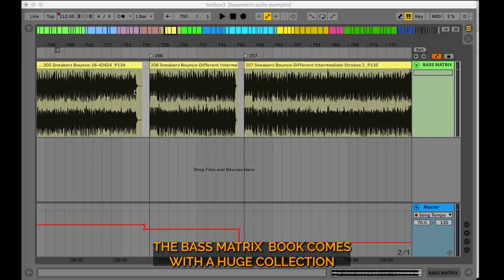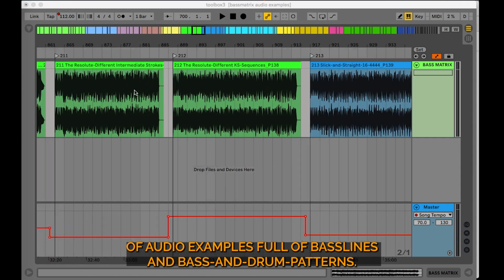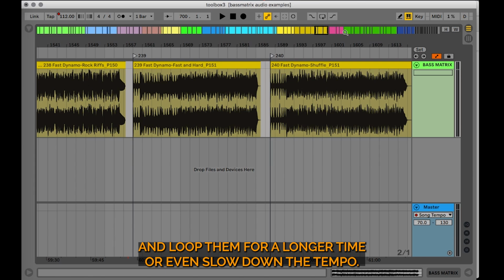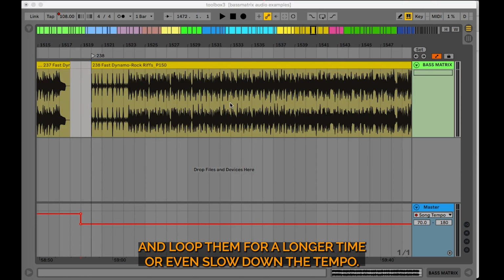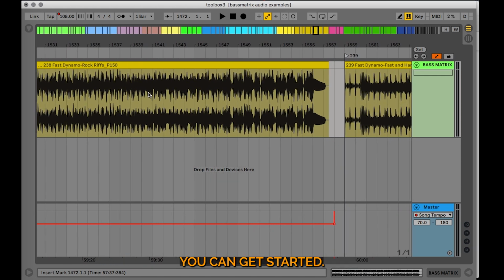Now the Bass Matrix book comes with a huge collection of audio examples, full of bass lines and bass and drum patterns. So if you want to go deeper, you of course want to grab some sections and loop them for a longer time, or even slow down the tempo. And this is what this Ableton file is for. And now you can get started.